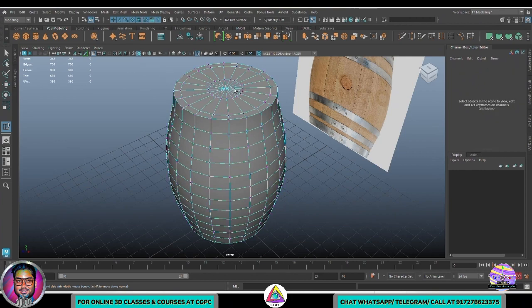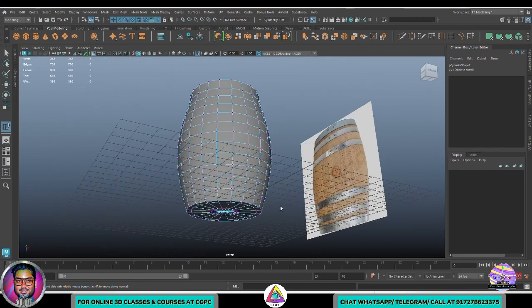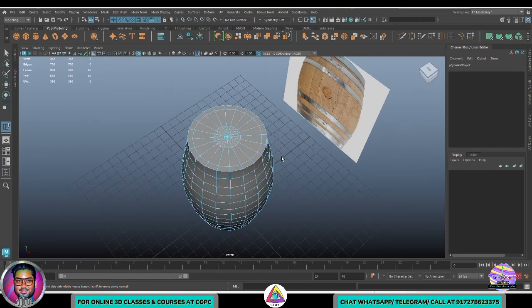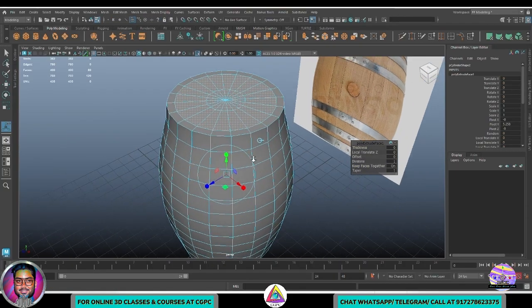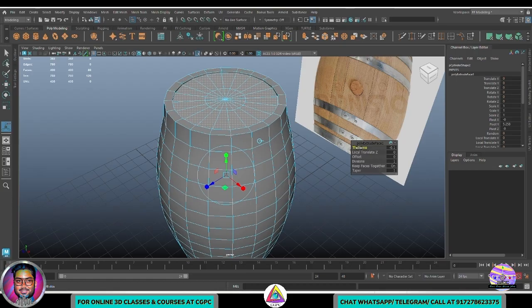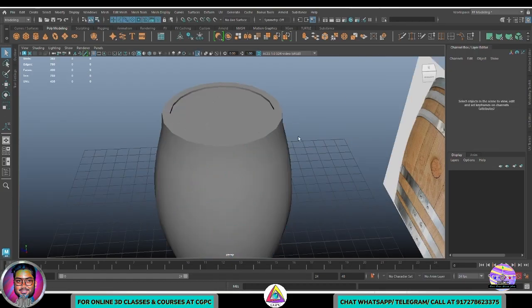Select this face, going from vertex to face mode, go to the selection and extrude it, give it some thickness, push it down to create the lid portion.